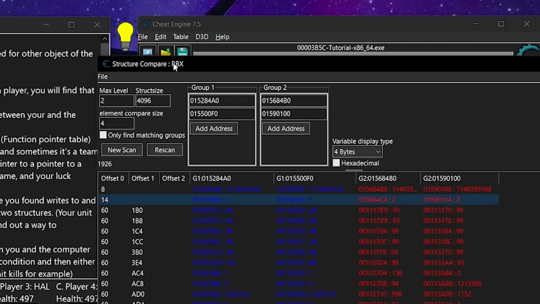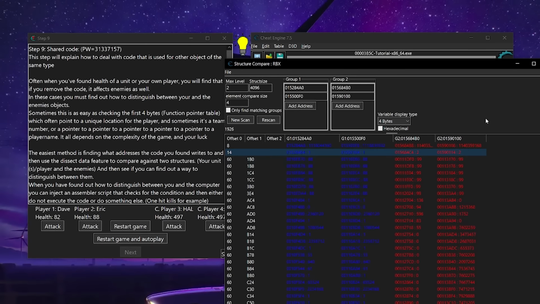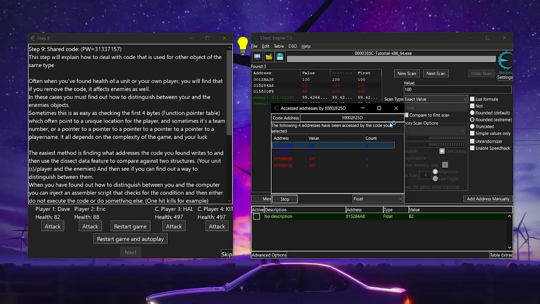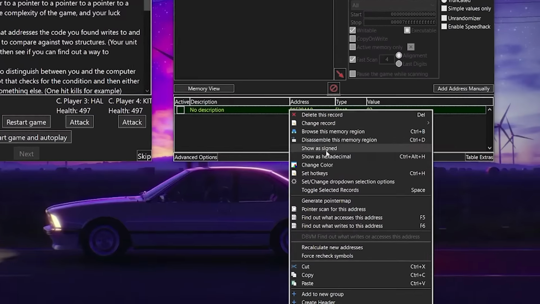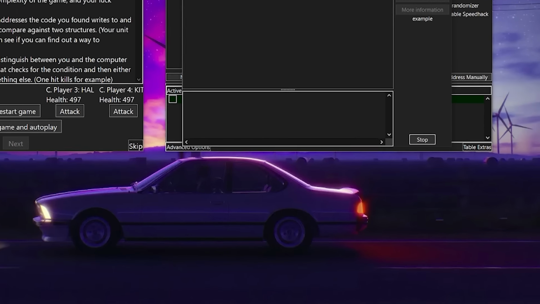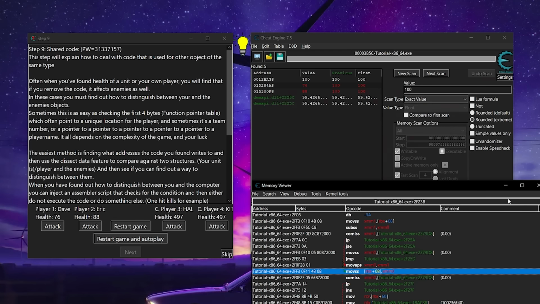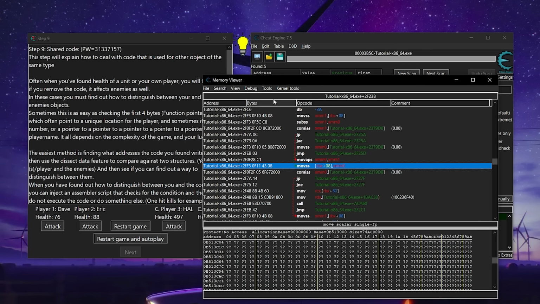Keeping that in mind, I'm going to go ahead and close out of this because we already know that the offset is 14. And now we need to go and do some code injection. So we can close out of everything. I'm going to come back here and find out what writes to this address just to get that instruction back, which is this one, show in disassembler. Go ahead and close this. And now on this line, we are going to do some code injection.